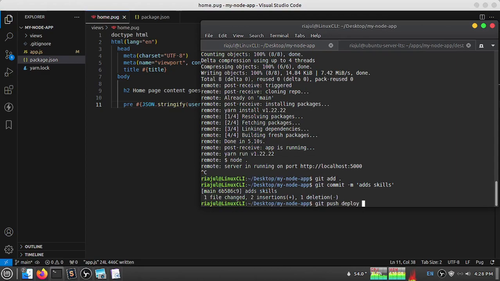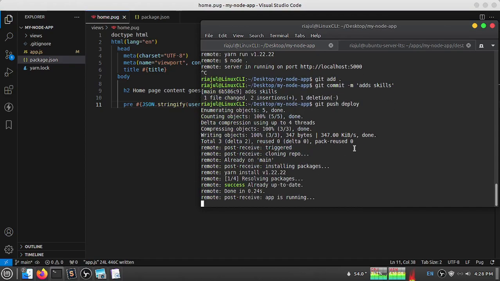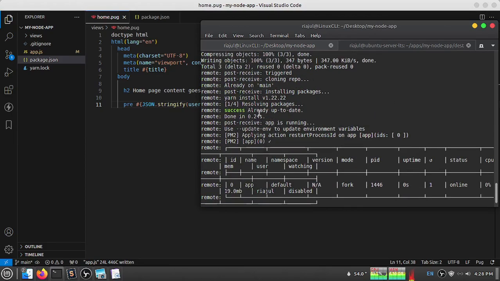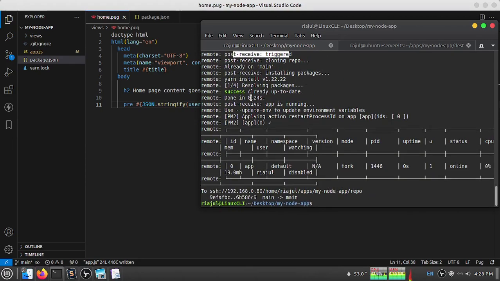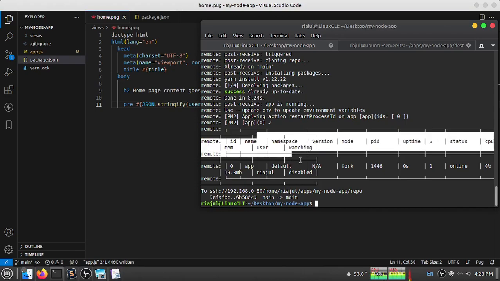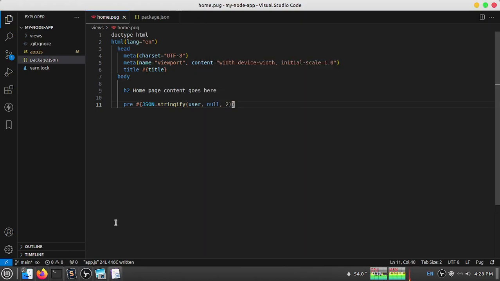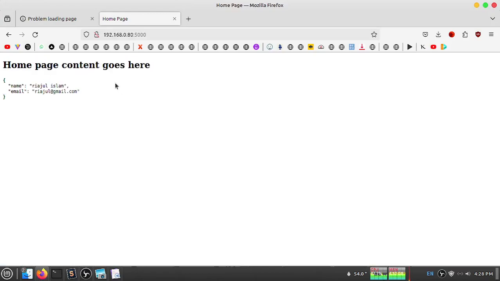Push deploy. We can see our project is deployed on our backend side. The post-receive file is triggered. That means our bash script file ran successfully and our app restarted properly. Now if I go to my repo and refresh this page, I can see my update is running.